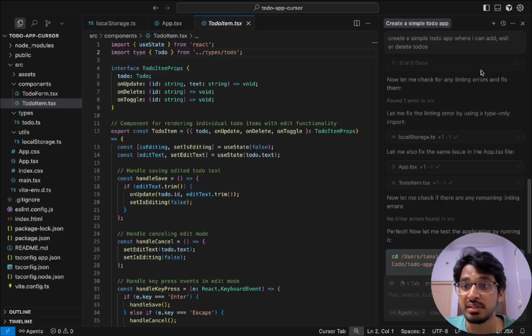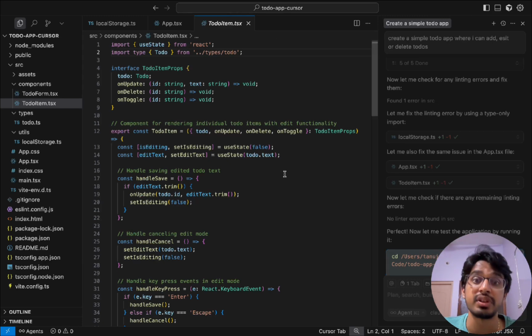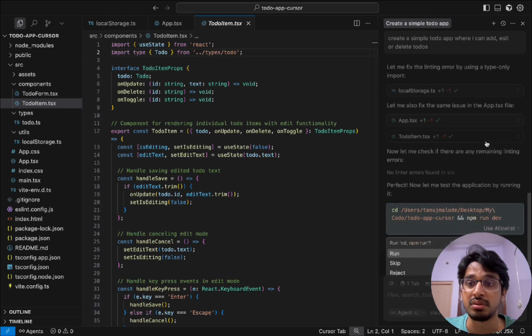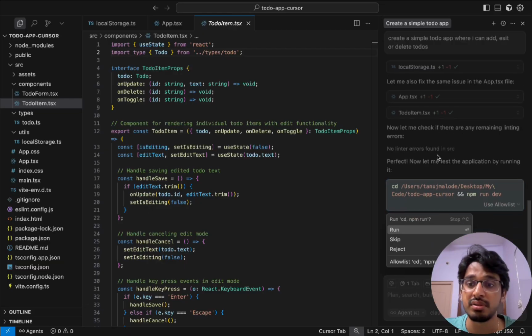It made some linting errors, basically some TypeScript errors. It just identifies them and then goes ahead and fixes them. So we just don't have to reprompt again and again. That's a good thing there. So basically you see all of this.